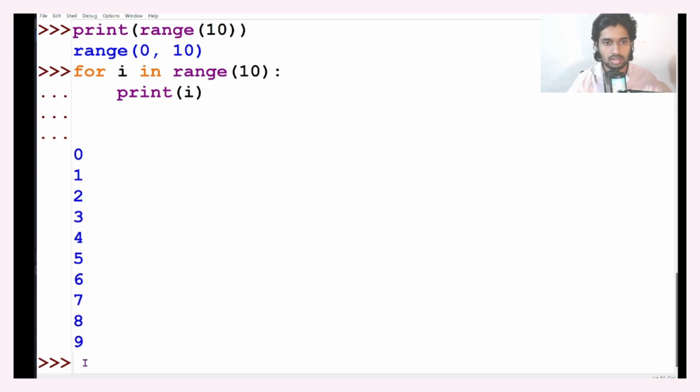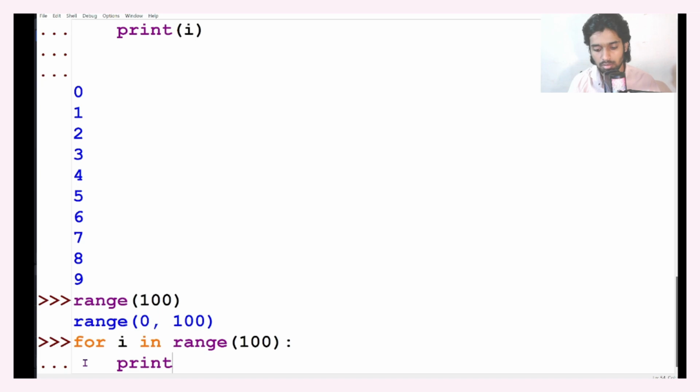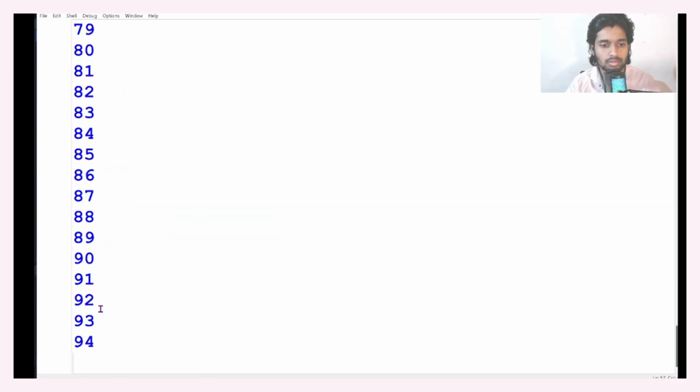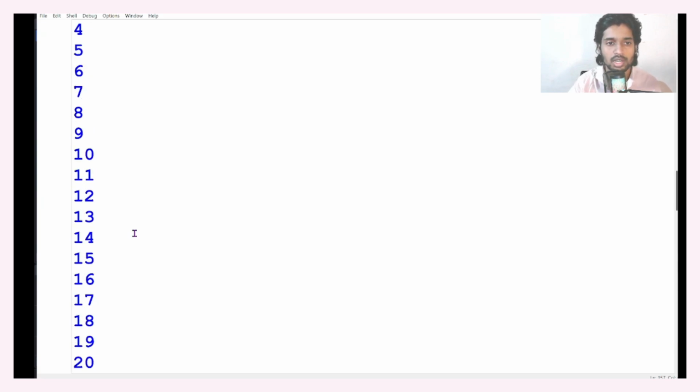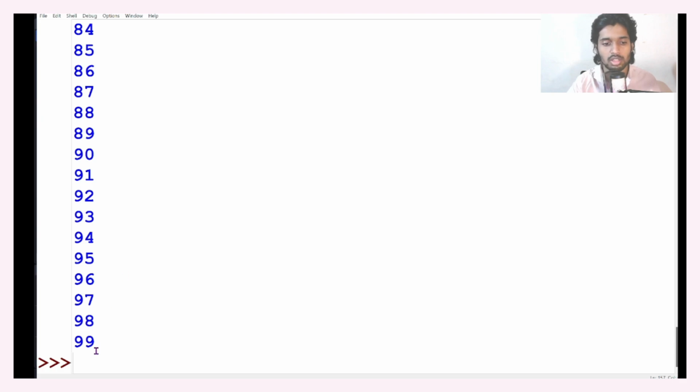Now let's do the same thing with 100. For i in range of 100, print i. i is a temporary variable; we'll discuss this when I discuss the types of variables in future lectures. Here all the values from 0 to 99 got printed, because when I am printing range of 100, it will be printed from 0 to 100 minus 1, which is nothing but 99.